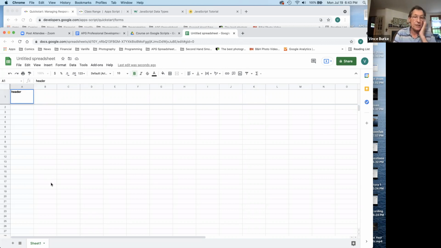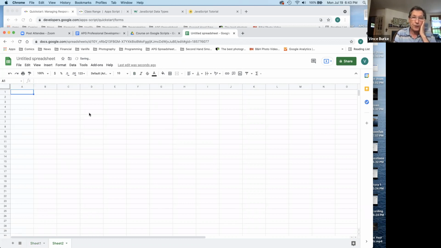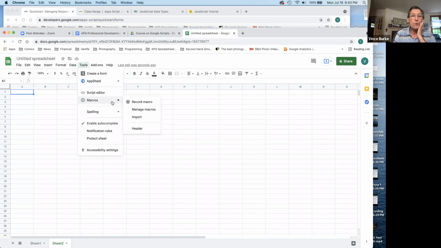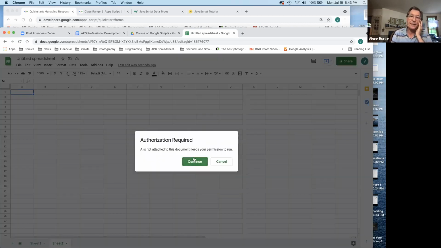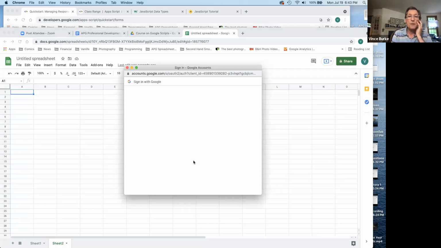But let's see if the macro really works. The way you make that work is, let's add a new sheet in the same spreadsheet, and this time go back into tools and macro, and let's execute header. And we're going to have to go through this authorization process. Remember, if you've ever used Label Maker or anything like that, it says, even though this is my macro, I have to do this. So I'm going to do this as me.